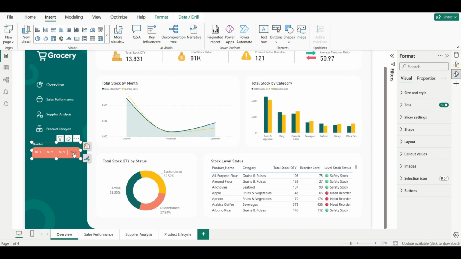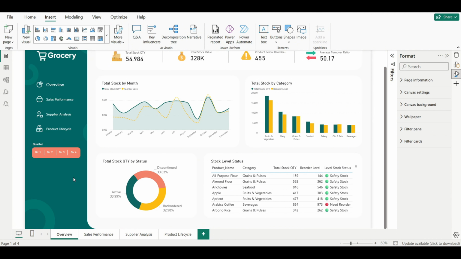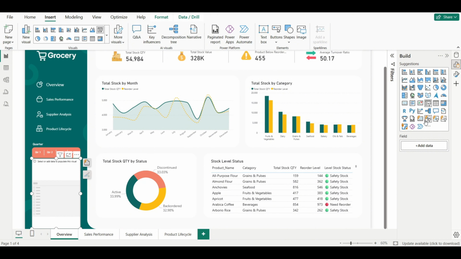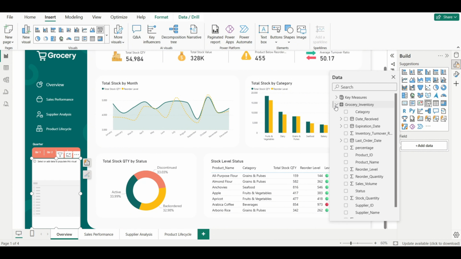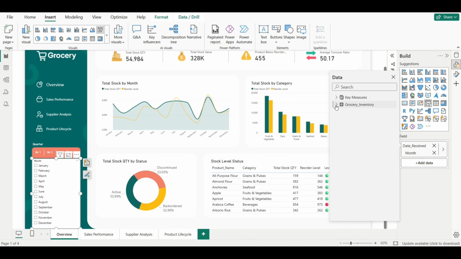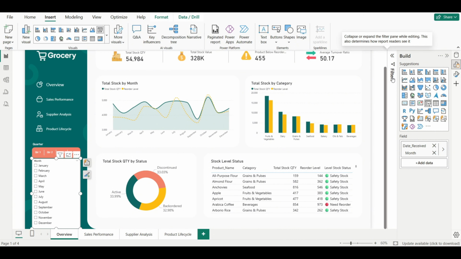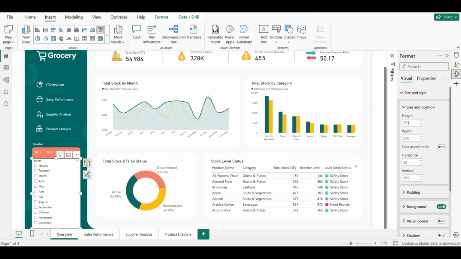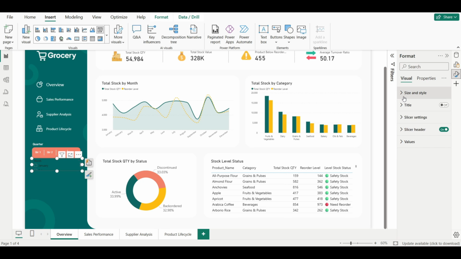Okay, the next slicer we'll create is a drop-down slicer to filter data by month. Go to the Build panel, select the slicer, and add the month data from the Date Received column. Next, go to the Format panel, open the Size and Style option, and change the height to 70 and the width to 280. Don't forget to turn off the background. Close the Size and Style drop-down menu again.